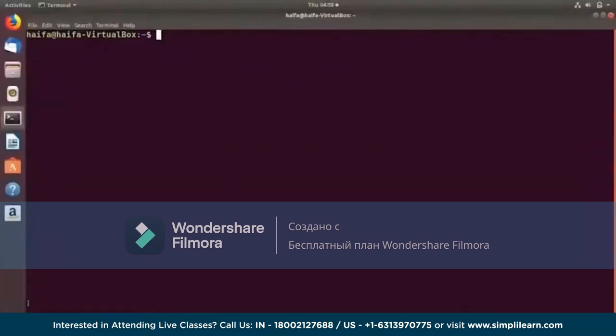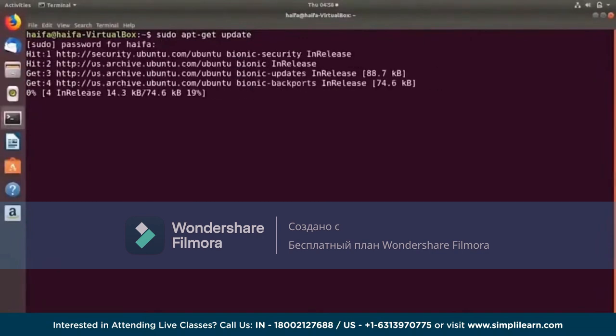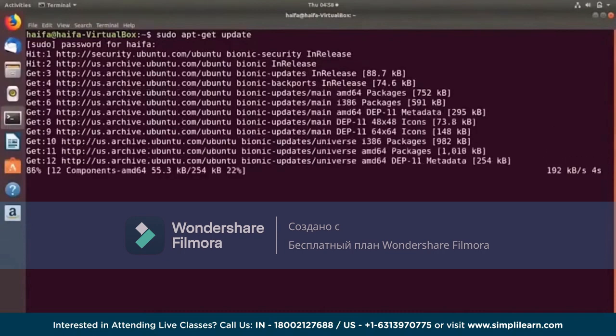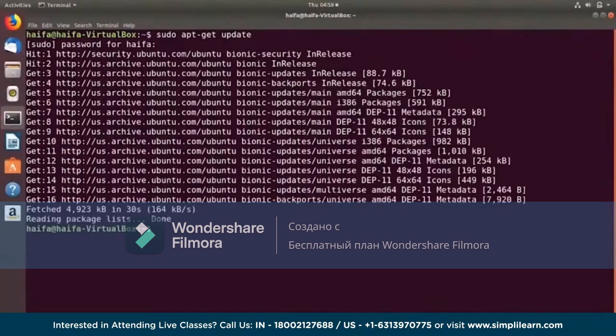First is sudo apt-get update, which gets all the updates, and then you have to enter a password. This will take a few seconds. That's done. The next step is to install apt-transport-https. This is basically used to make repositories accessible via HTTPS. So let's go ahead with that. Sudo.